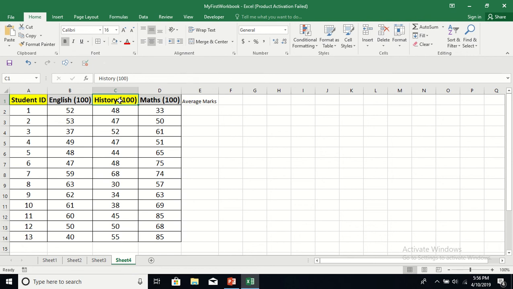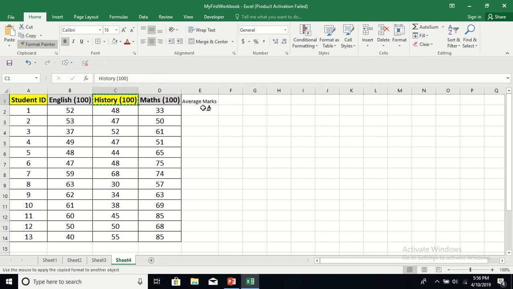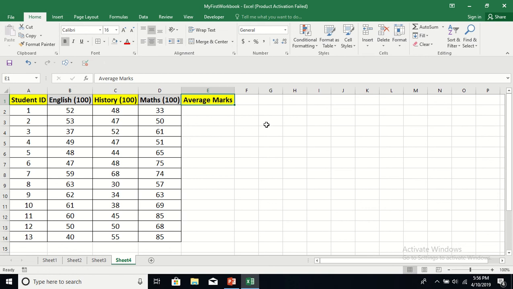So I'm going to click on this cell, go to Format Painter, okay? And click on this one, and then you click on this one. So that will import all the properties of this cell in this cell, okay? And let us adjust the column width, okay?